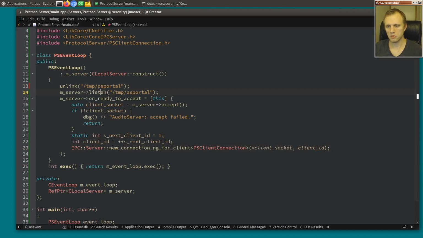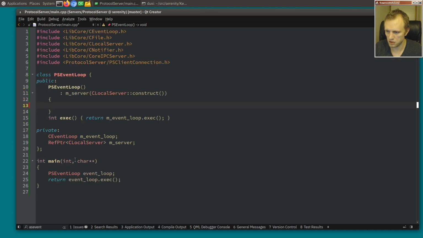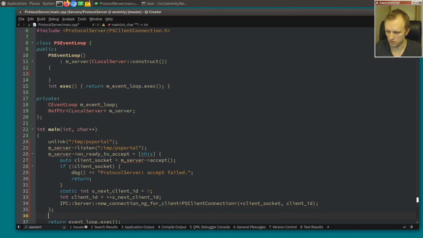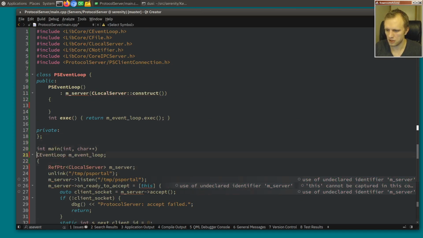Should listen in PS portal. And when we are ready to accept, we are going to accept, but we'll say protocol server accept failed if it fails. This feels like a really arbitrary thing to have in a separate class when it could also just be in main. And the server could be like that, and the event loop could be like that.